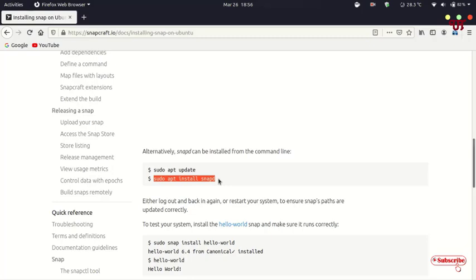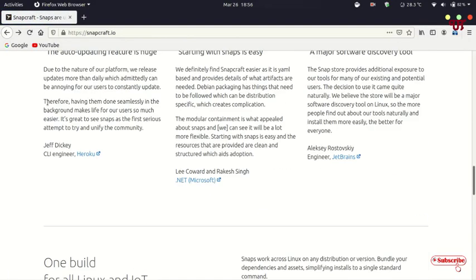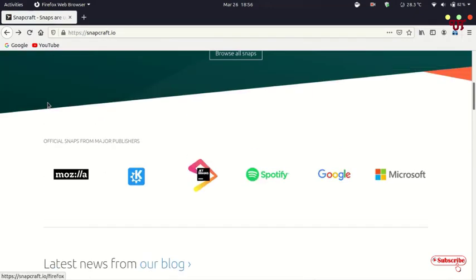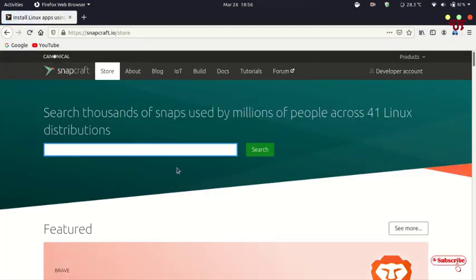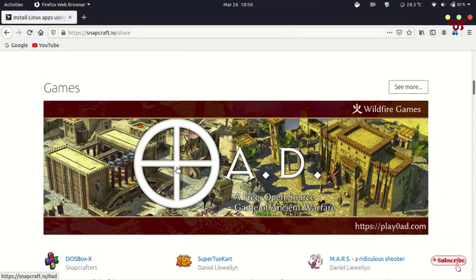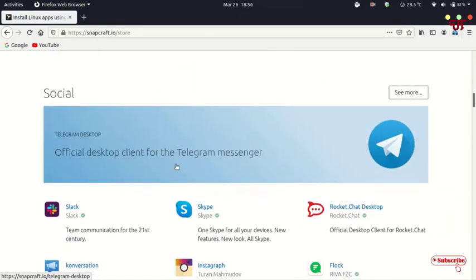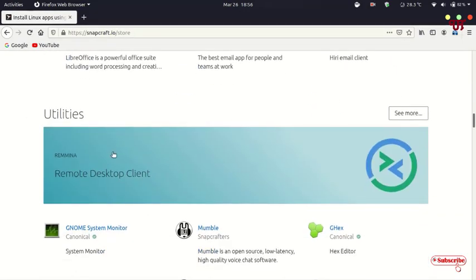After setting up or installing Snap, let's move back to the website. Now you can see tons of applications, right? Here we'll select the store option. So we'll go to the Snapcraft App Store. Now here you will see tons of applications categorized in different categories like social, productivity, utilities, and so on.